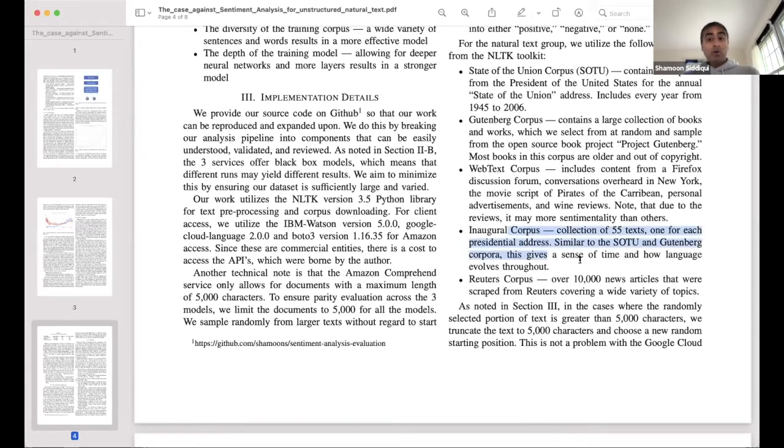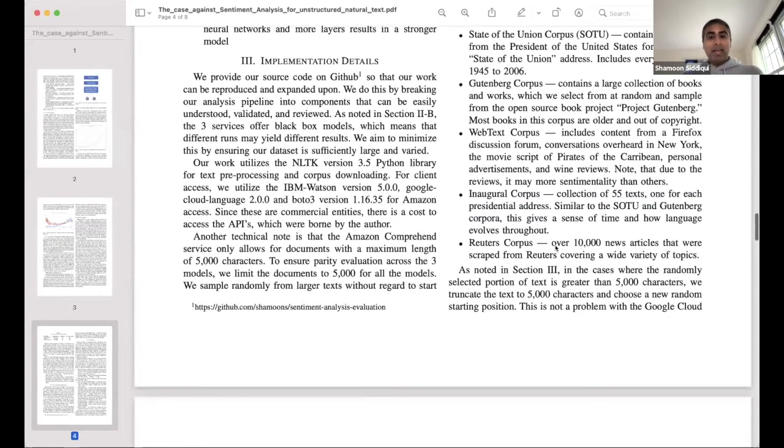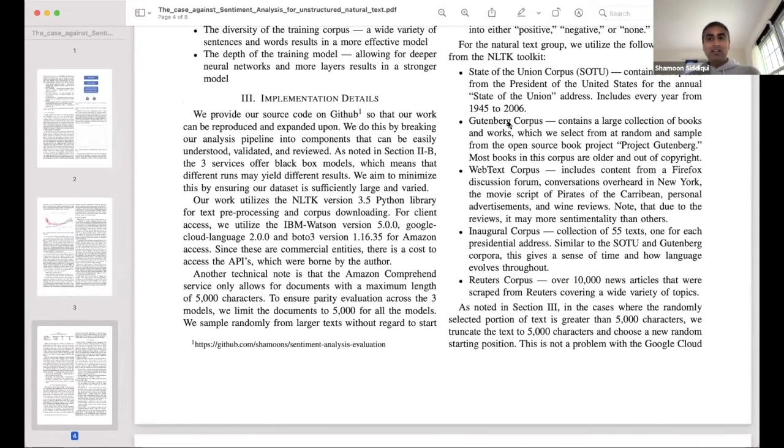The inaugural corpus, so 55 inaugural speeches from presidents. And this one's probably the largest, which is the Reuters corpus, which includes news articles from Reuters spanning, I want to say, about 20 to 30 years. And includes everything from politics, business, and on and on. So these are the natural text samples that I'm using.